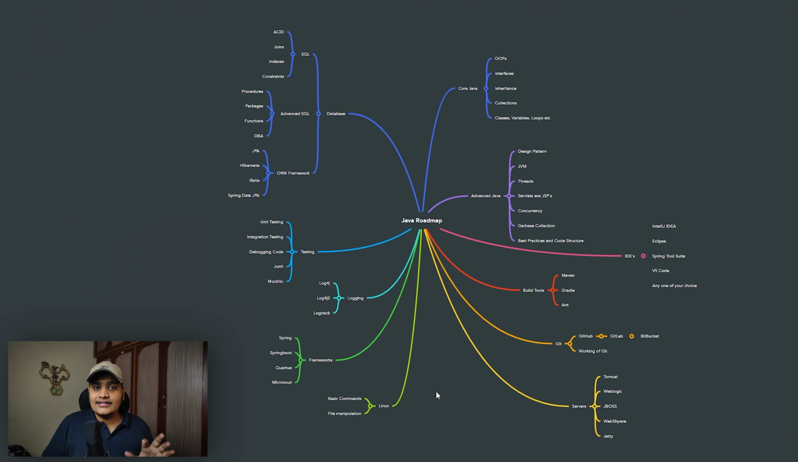So here you can see that this is the entire Java roadmap that I have listed down over here, where you can learn all the different topics available. If you want, I'll share the screenshot on Twitter as well, so you can follow all these topics.